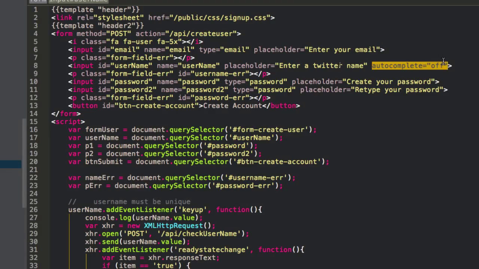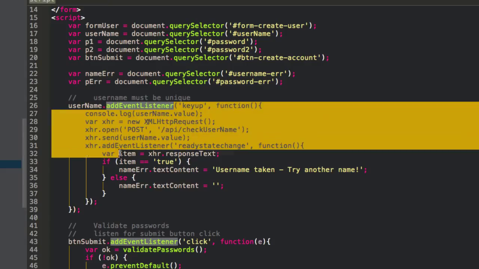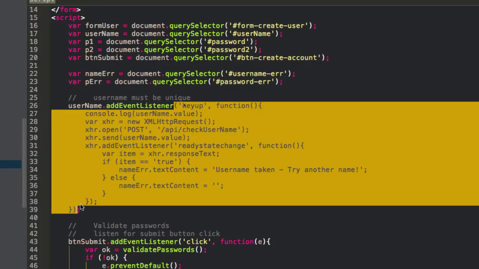Didn't know that until yesterday when I looked it up. Is there a way to do it? Oh, autocomplete off. So username. So to the username, we're adding an event listener. That code goes from here to there. Okay, that's the opening paren, that's the closing paren.